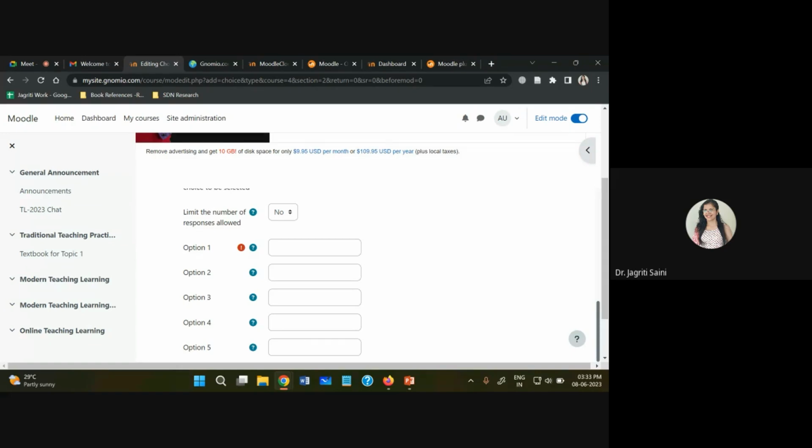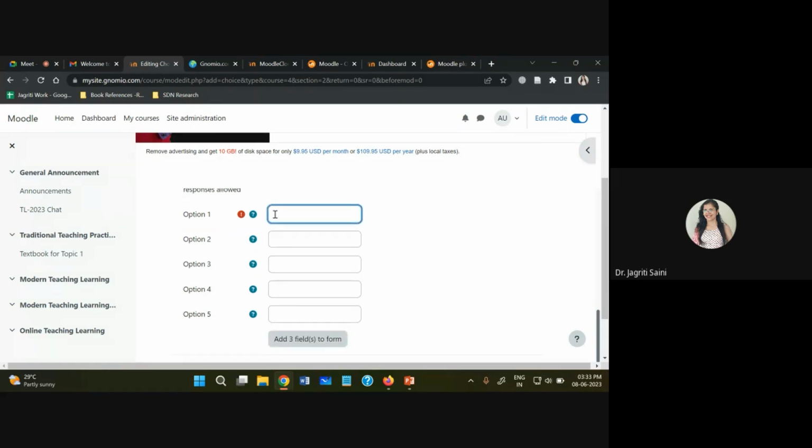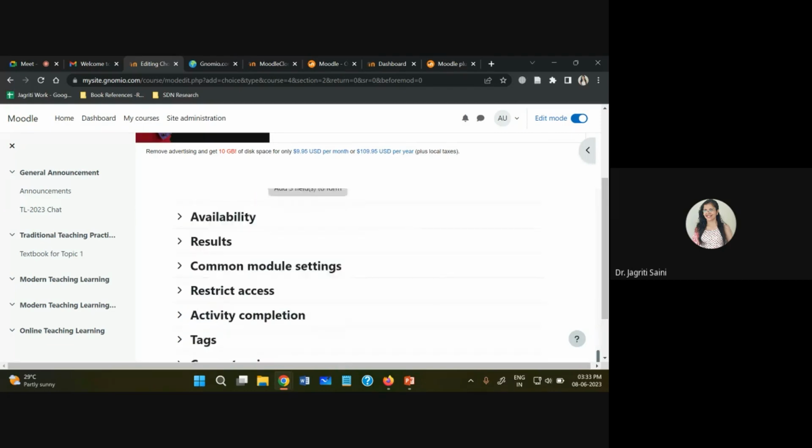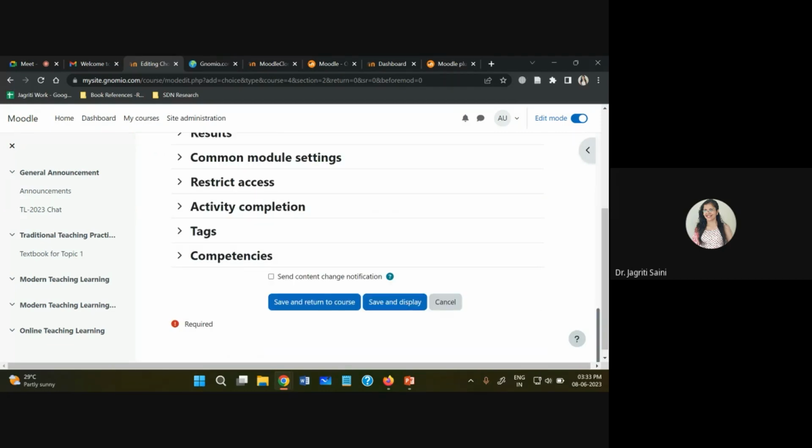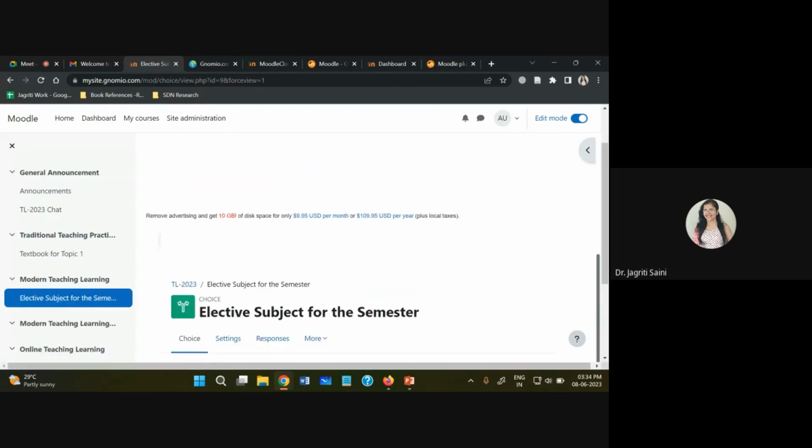So whatever options you have for the students, that you can update here. So let me add some random options, like maybe a first subject you want to add is deep learning for the students as an optional elective subject. And then maybe we have machine learning. One more we can have like blockchain, and then we can have maybe data science. So maybe you are enrolling some emerging branches into the semester. So options we have updated, and for each one of them, now students will be able to mark their answers. So let us click on save and display, so that your elective choice is ready.